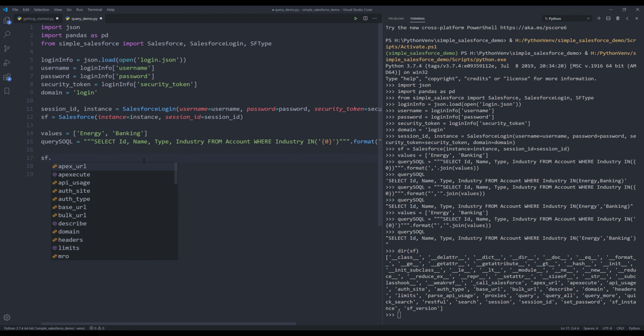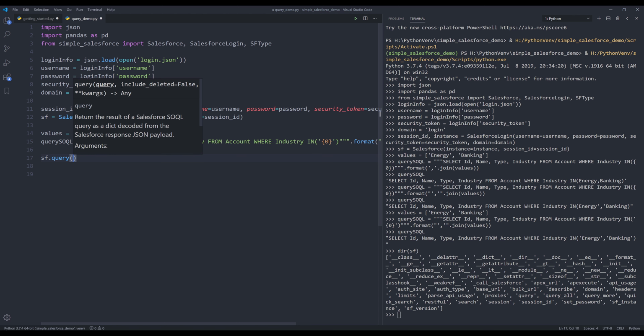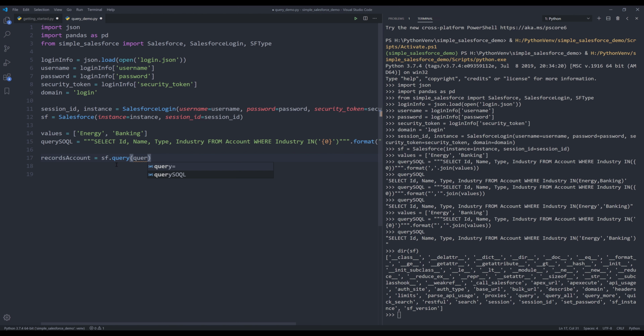To make a SOQL query, we take the Salesforce object .query, so we'll use the query method. If we look at the parameters, the first parameter is the query parameter, and the second is the include deleted parameter. This parameter asks, do you want to include deleted records as well? The default is set to false. Here I'm going to pass the output to an object called records accounts, and I'll pass my SOQL query variable, so query SOQL, and that's it.